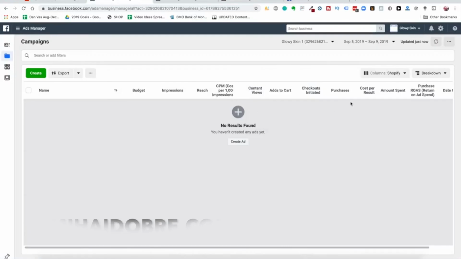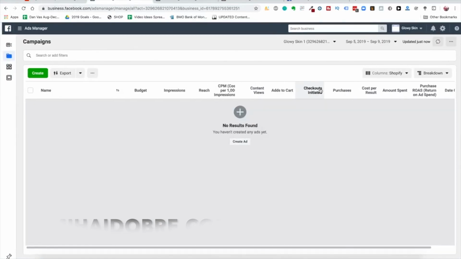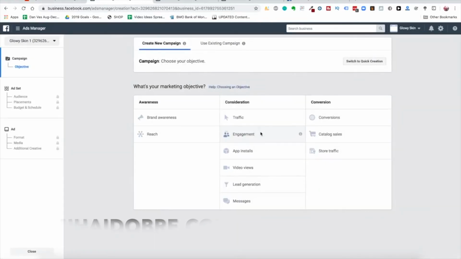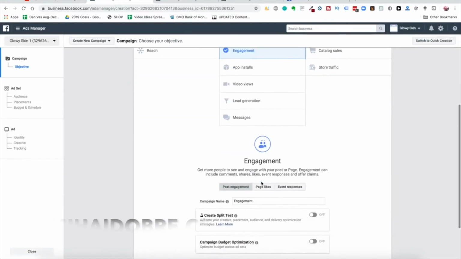And for your actual ads, you want to make sure that your ad columns are set up this way. Now for your ads, first you want to click on create ad. The way that I like to do it is I always like to create an engagement ad first. What that does is it pushes social proof onto the ad itself.